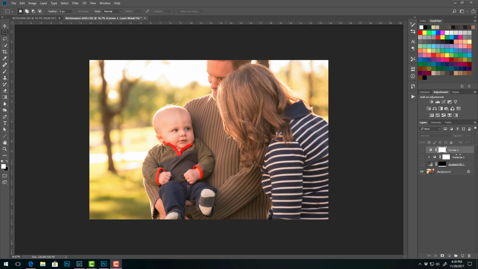And really the overall concept of what curves, the tone curve does, is to adjust the different color channels or the overall combination of those color channels of your image, both in the shadows and highlights.